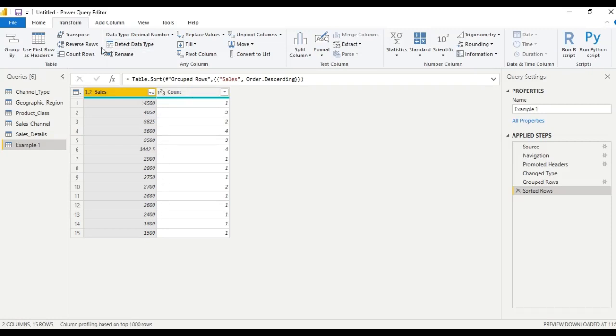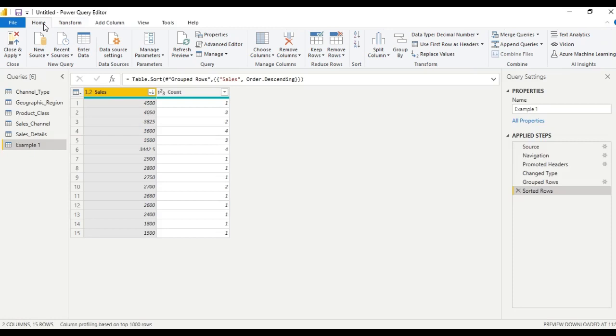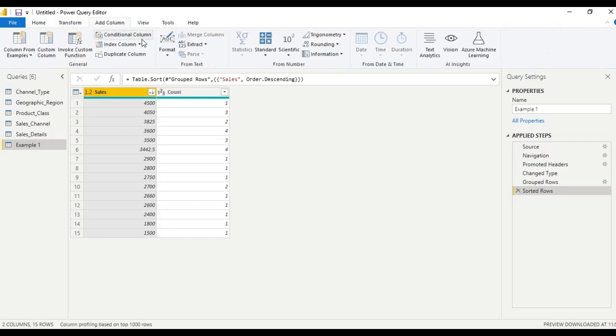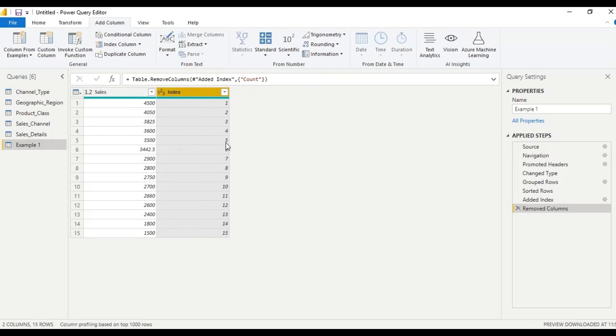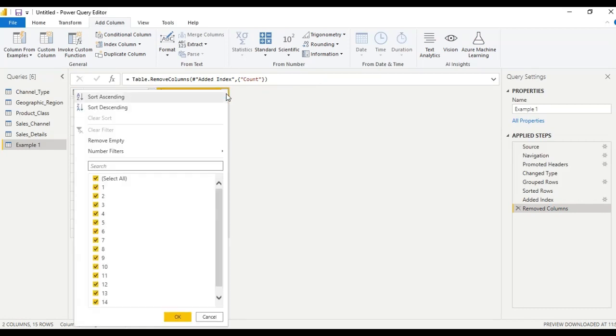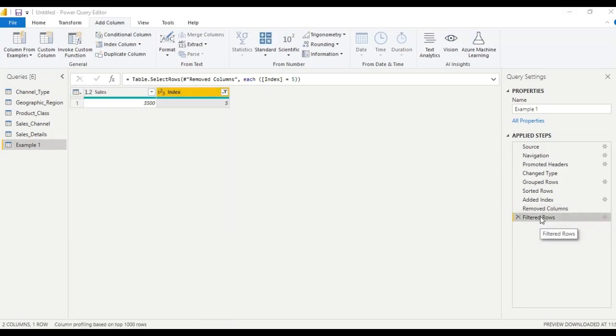So let us rank this. Here under home, add column, add the index column from 1. Okay, remove this count column. So let us get the top 5 rows. Click OK and rename this step: right click, rename, top. So this is the top 5th value of sales, 3500.